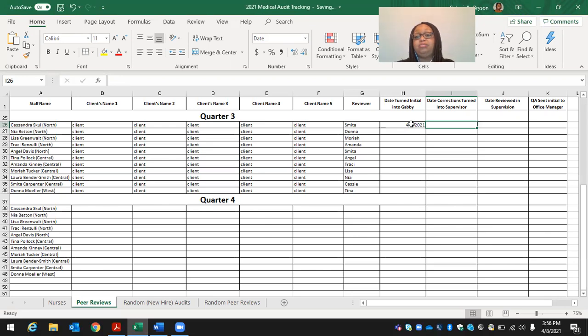So I put 4/8/21 as the date I sent that peer review to Gabby. Like it says, the other option is that some people like to collect all their staff members' peer reviews and send them all to the QA and training manager at the same time, but only send the actual peer review to that staff member and supervisor in a separate email. That is your choice on whichever format you'd like to choose.